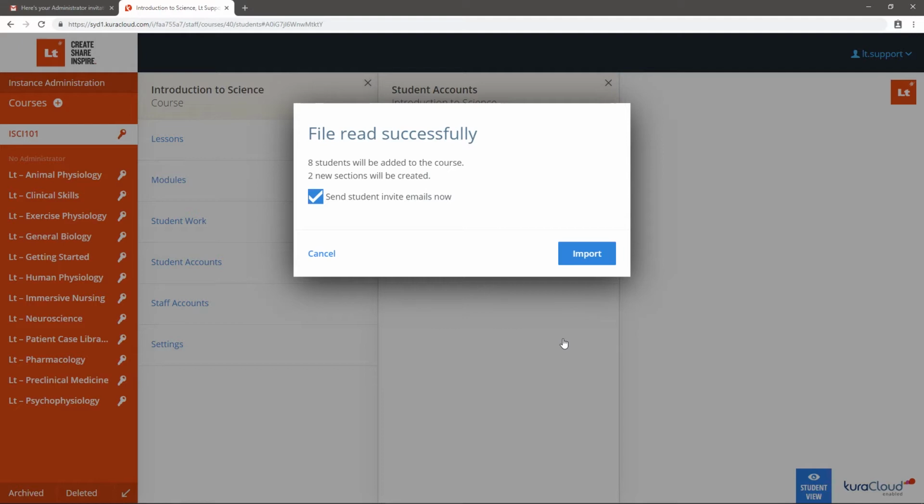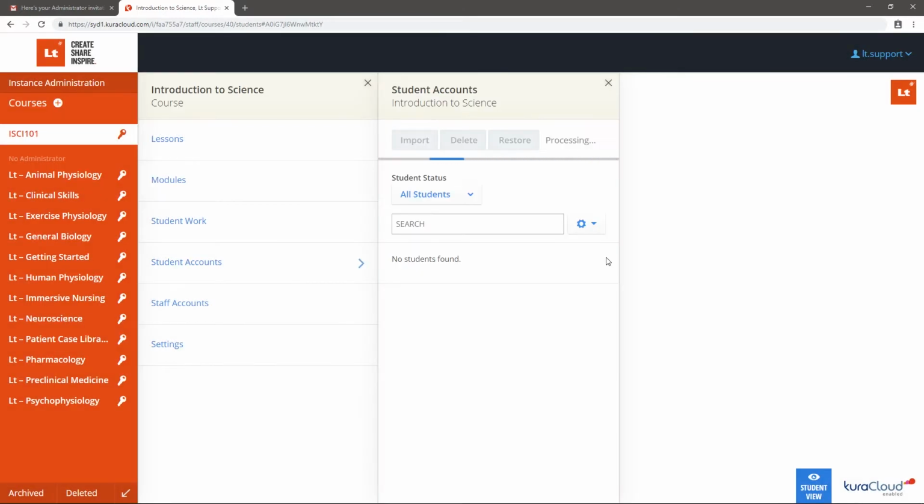Importantly, if you are not ready for students to receive an invitation email, deselect the checkbox for Send Student Invite Emails now. This allows you time to inform students of the upcoming invitation to LT, as well as time to develop and make the content available to students. When you are ready to add student accounts, select Import.